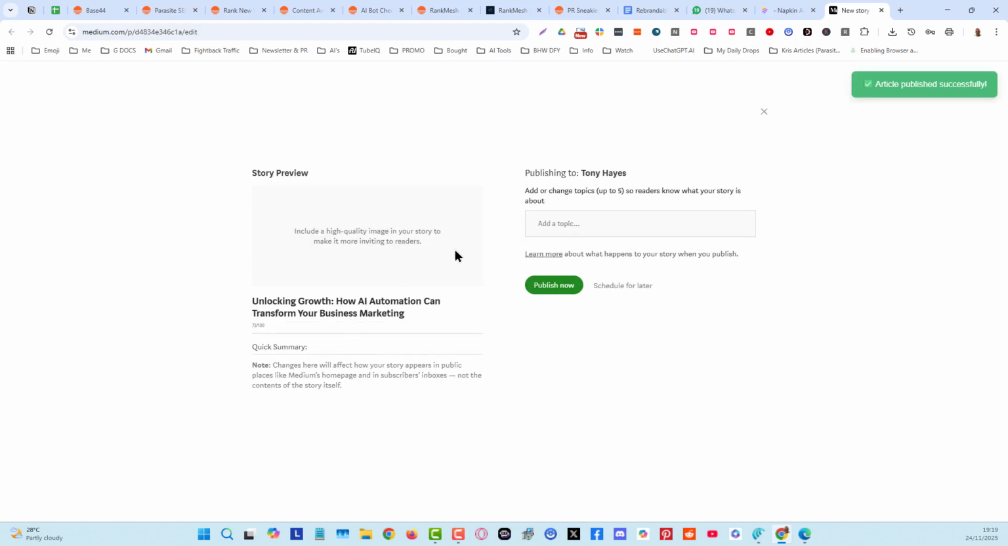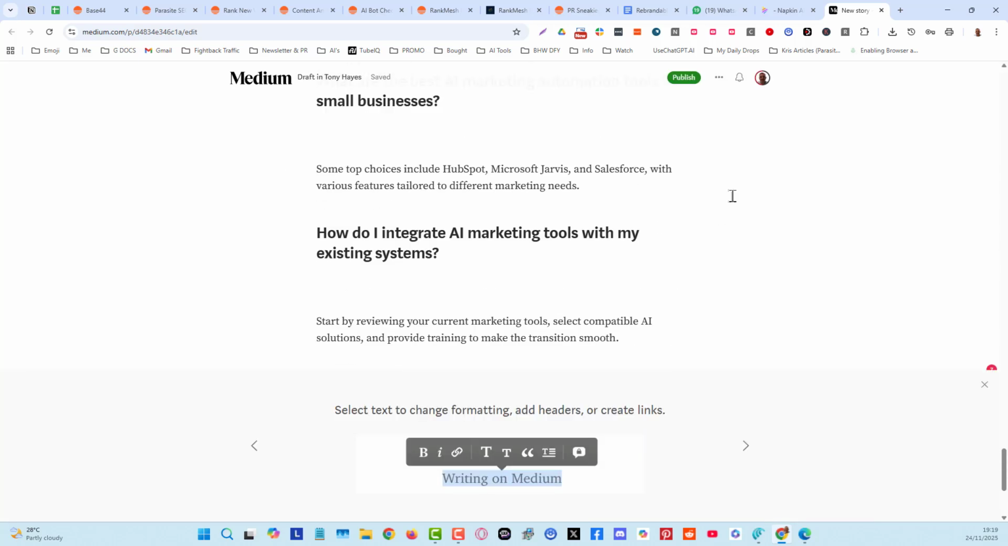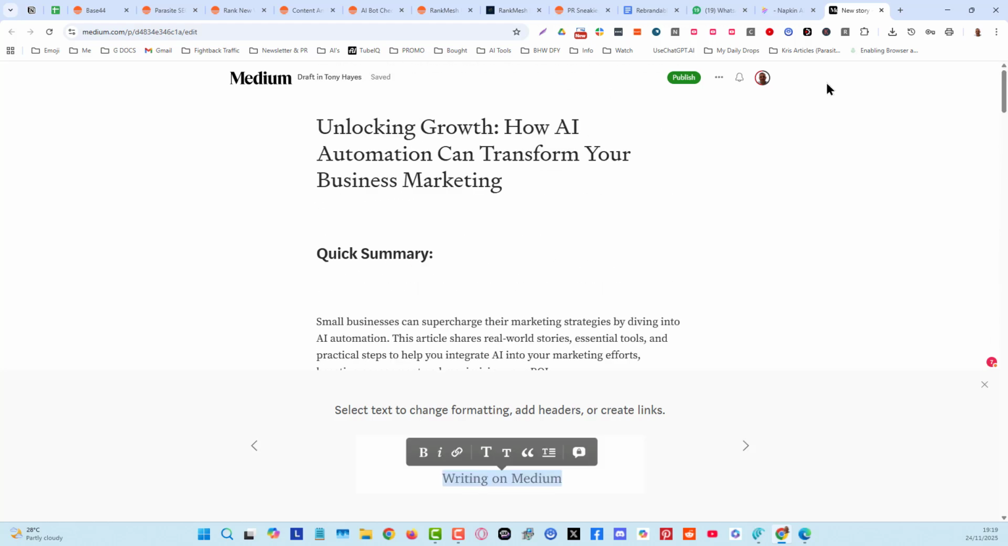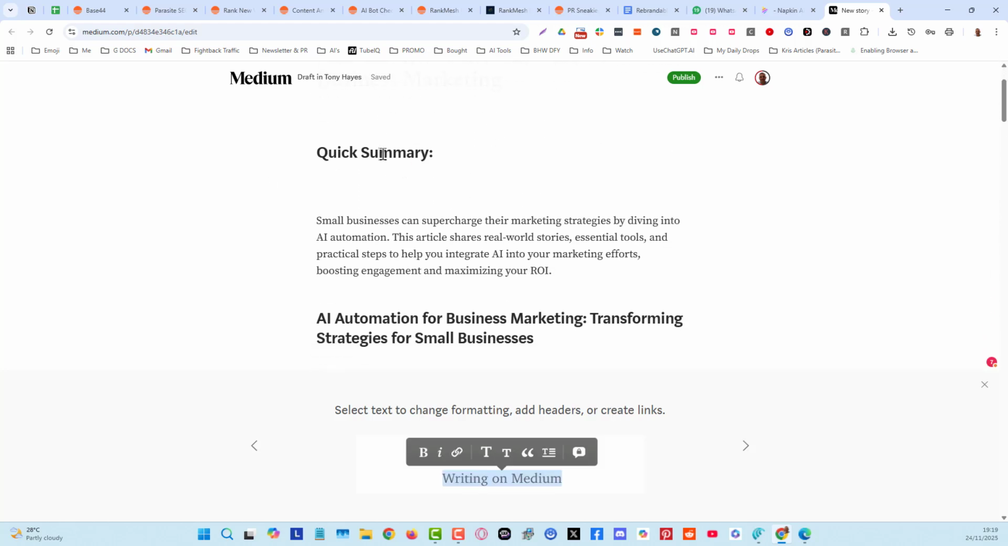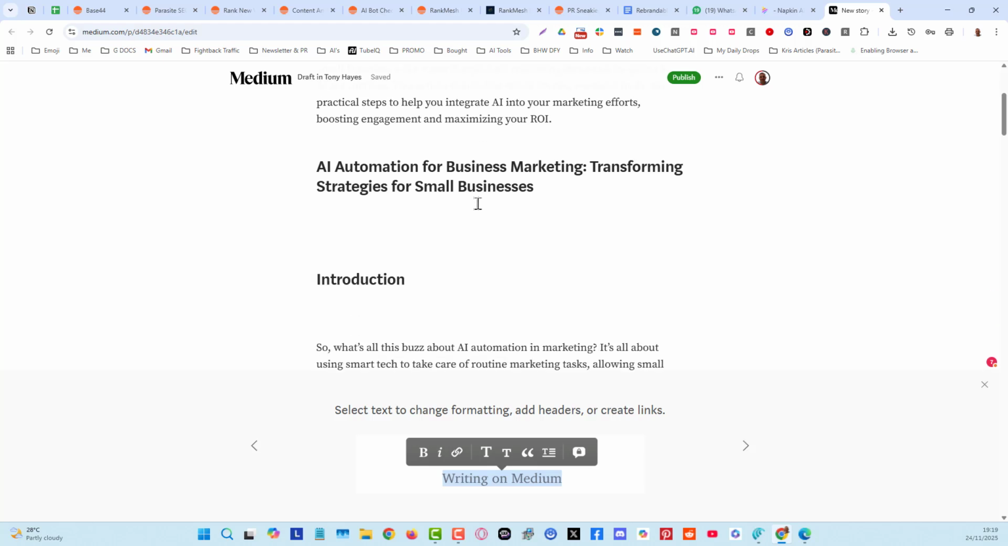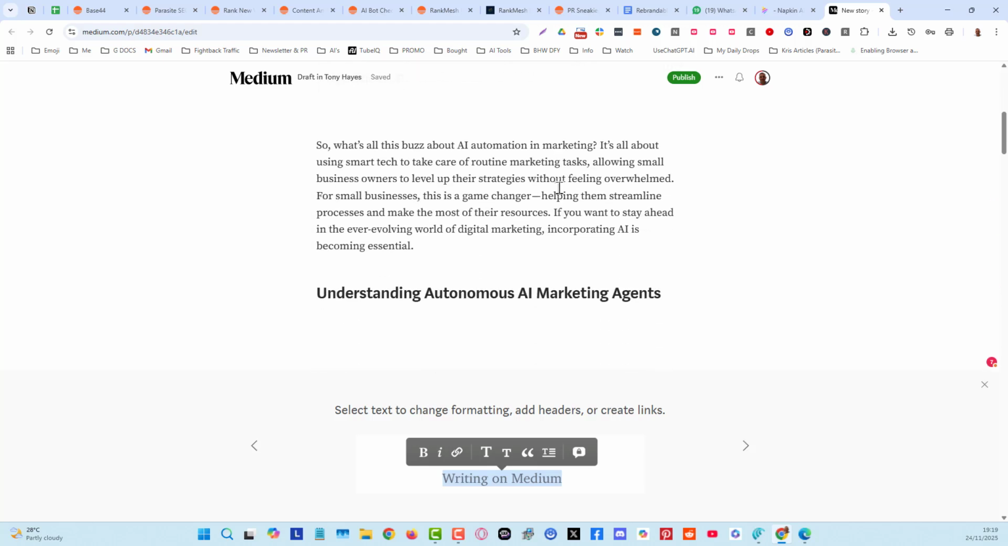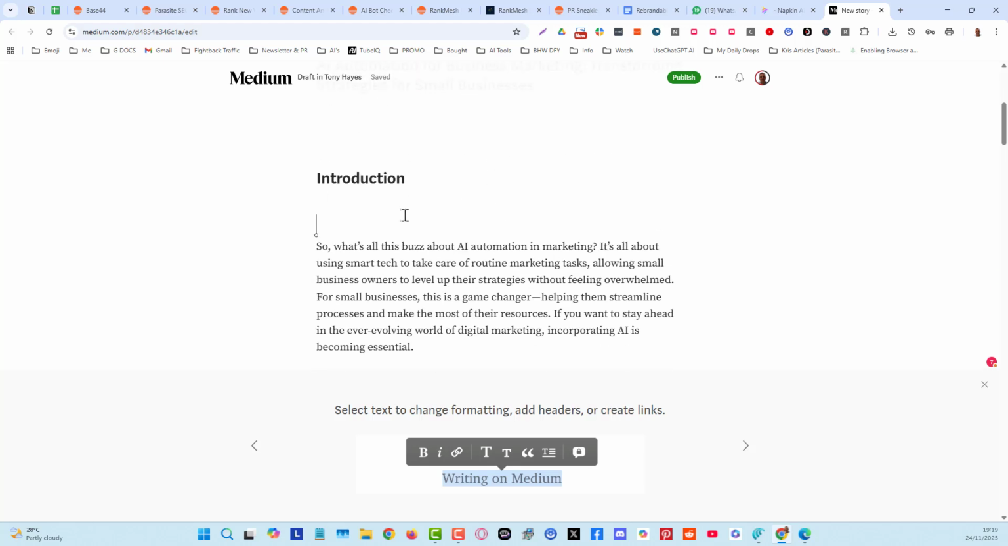Okay, and we're going to get this suggestion from Medium to add an image, etc. And we can put in different topics, etc. We can add different topics or keywords if you want. Okay, I'm going to close this for now. Now, if I scroll up, okay, so I've got a quick summary, and I've got AI automation for business, and I've got an introduction.